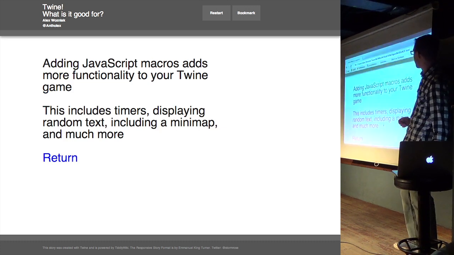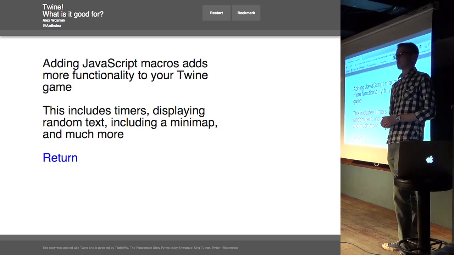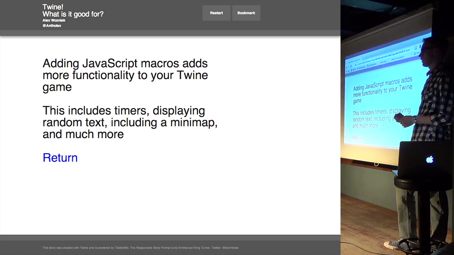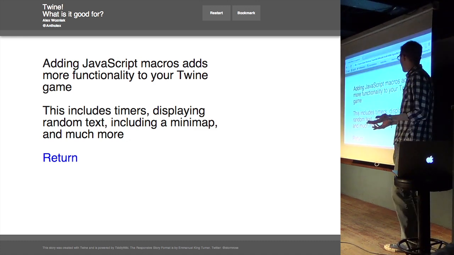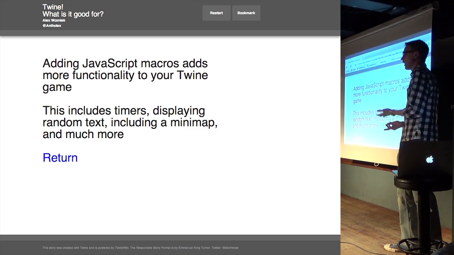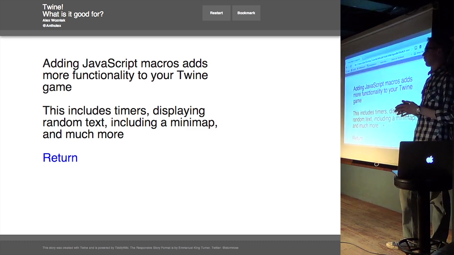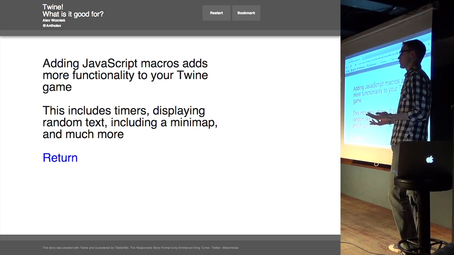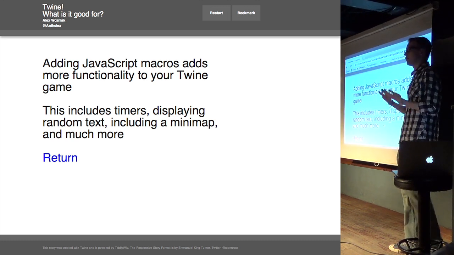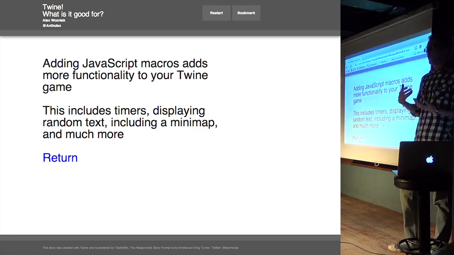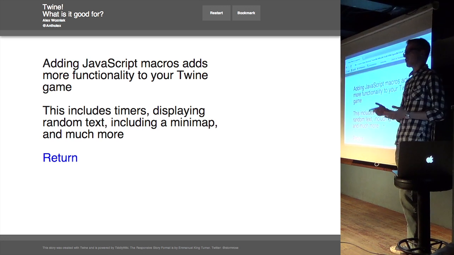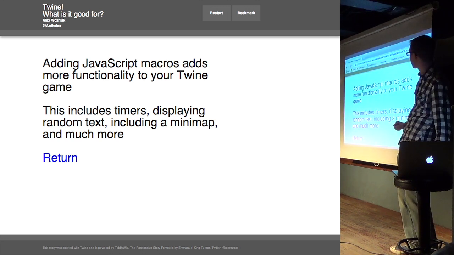So you can also add macros using JavaScript to Twine to add more functionality to Twine games. So it's not a simple case of users just clicking. You can have random text, you can display a minimap, you can have a timer, you can put password boxes in. Basically, if you can write it in JavaScript and you can make it work with the Twine engine, then you can do it. So it really adds a lot more interactivity and makes Twine games a lot more than just stories where you just click on links.